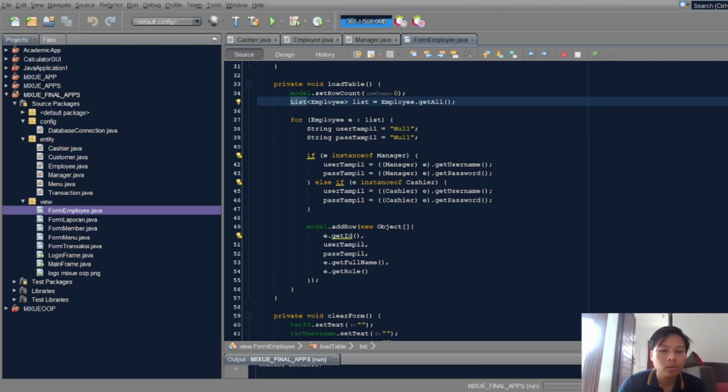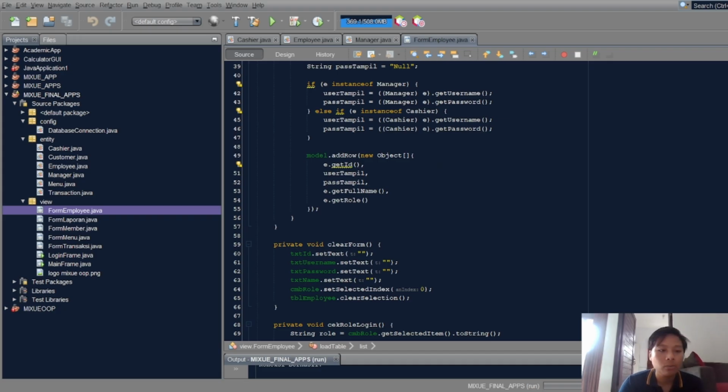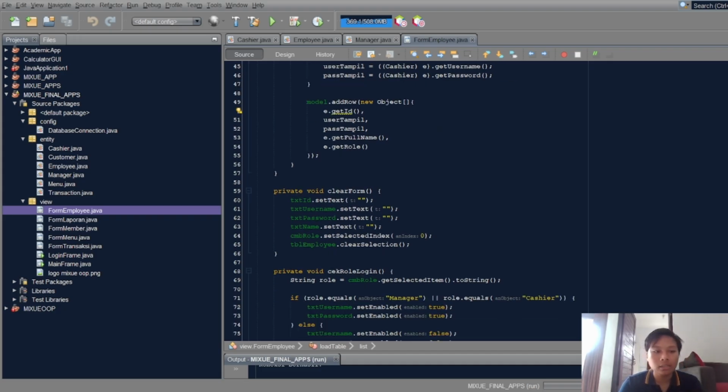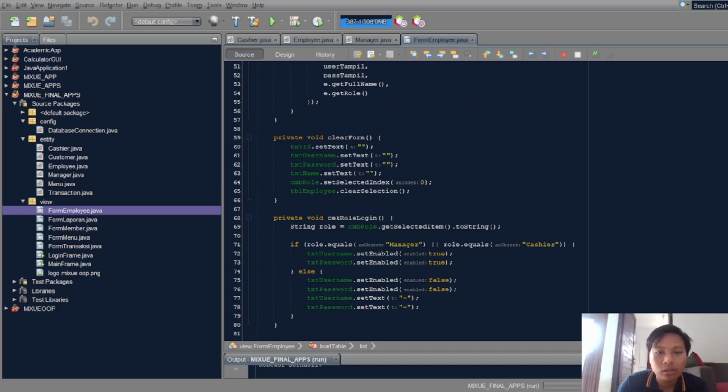That is for showing the table. If the user is a manager, the table is like that; if a cashier, the table is like that. And then we have adding data.